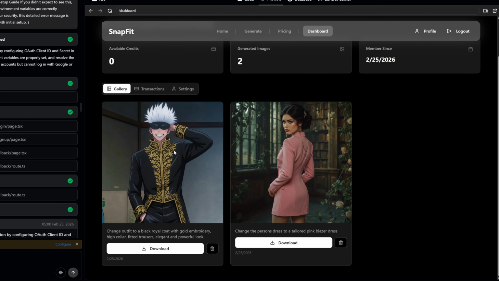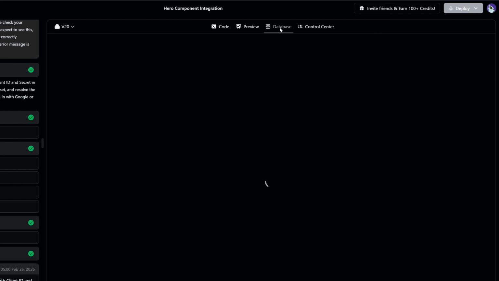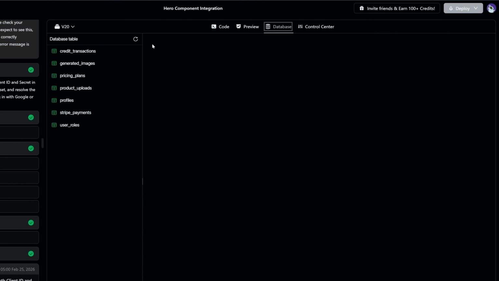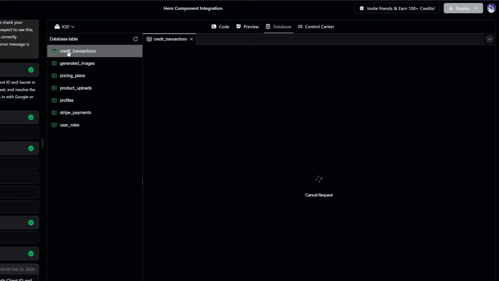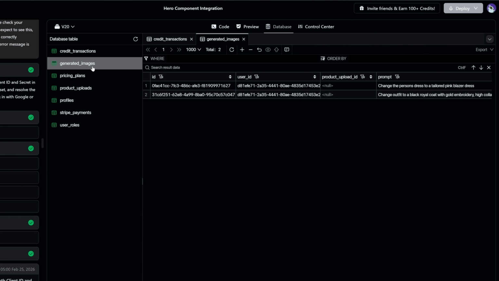Also, don't forget that as we continue developing our project, Zoer automatically manages the backend for us behind the scenes. If we open the database section, we can see that Zoer has already created several database tables for our platform. For example, we have a table called Credit Transactions, which keeps track of all credit purchases and usage within the platform. This is important because every time a user generates an image, the system needs to deduct one credit from their account.